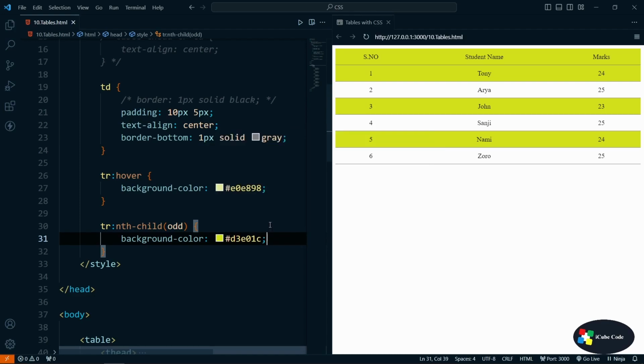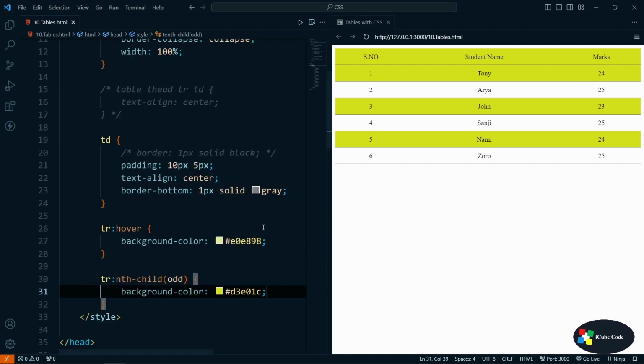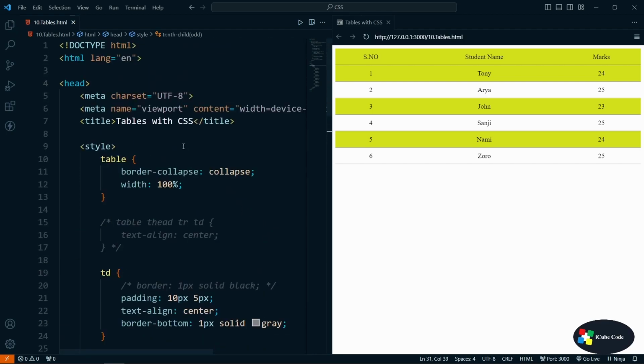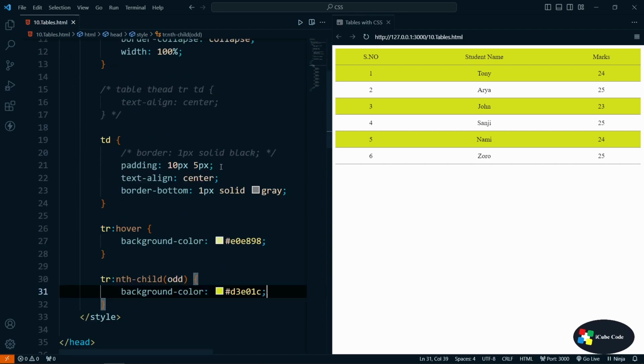So yeah, this is about how we can customize a table using CSS, and we saw all the properties that we can apply on a table.